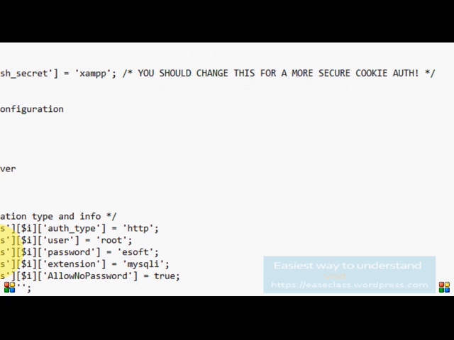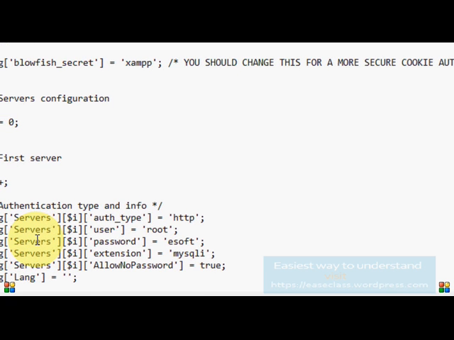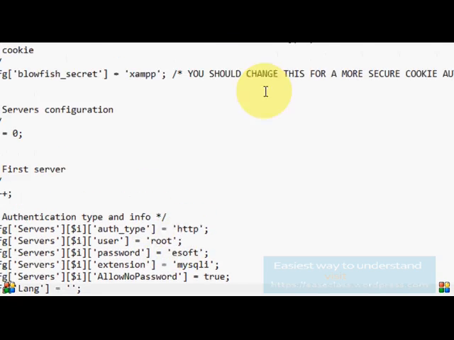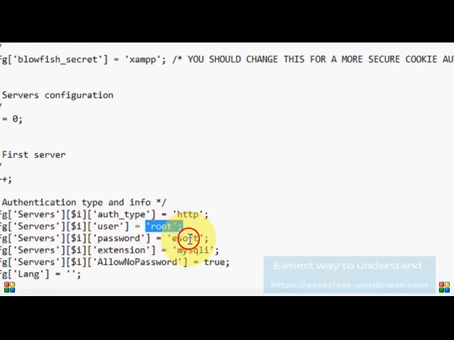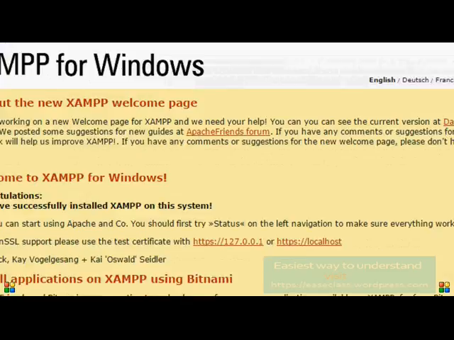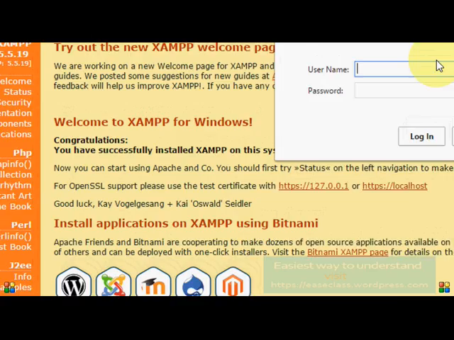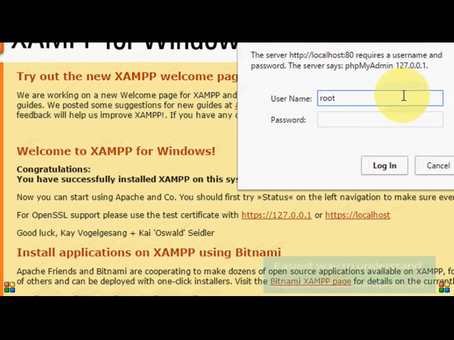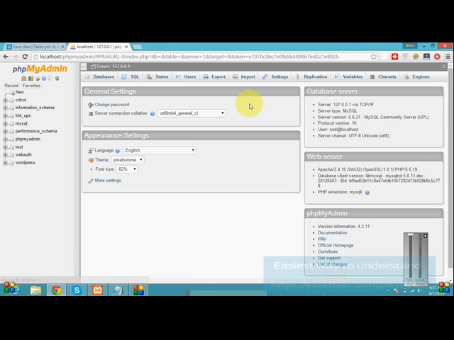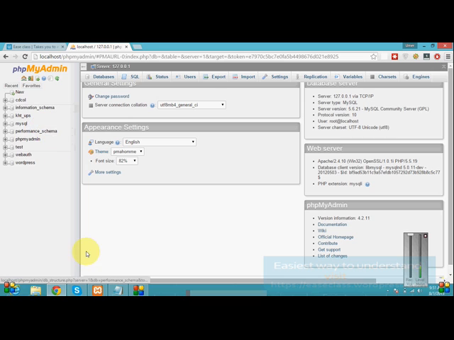Here's your user, root, and here's your password, etsoft. So what I have to do is go to my phpMyAdmin, use the username root here, and the password etsoft here, and here we go. I have successfully logged into my phpMyAdmin.